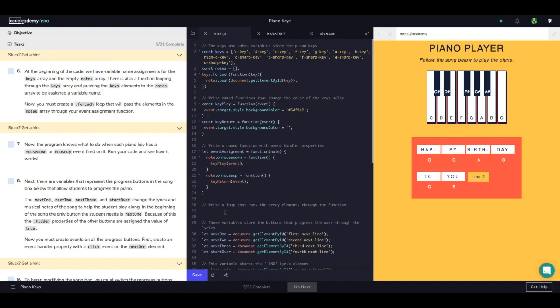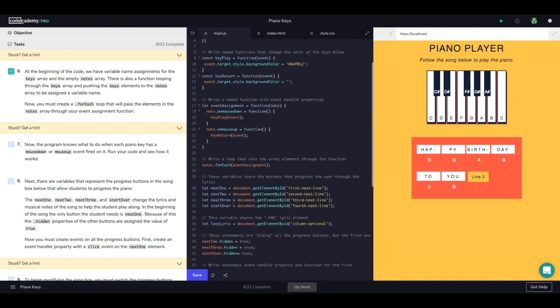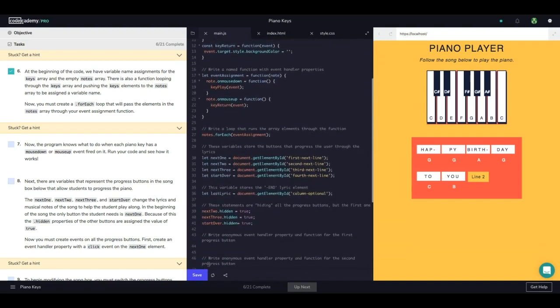So with this, we can simply just grab the notes and create our for each loop. All we need to pass in here is the event assignment function we created. Remember, we're only passing the function definition, not the function call. So all we have to do is pass event assignment. That's it for step 6. Let's move on forward.